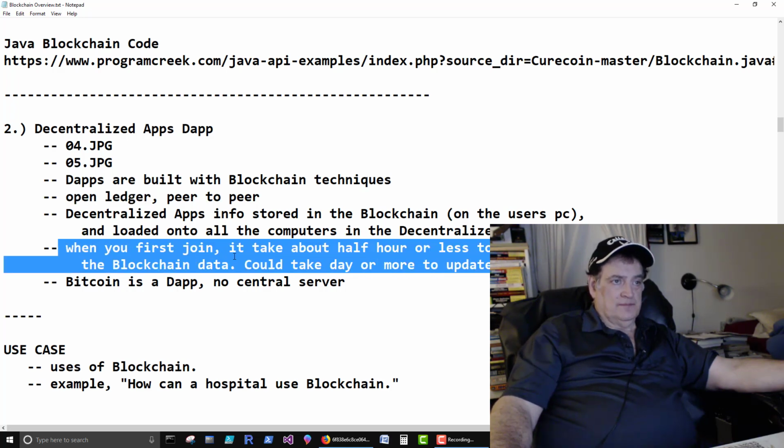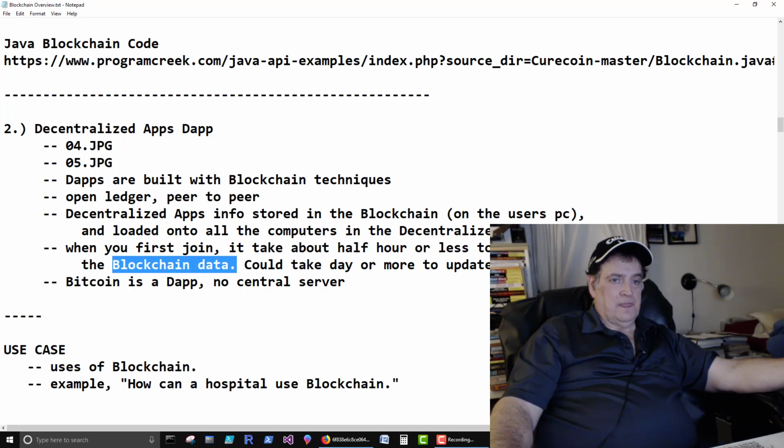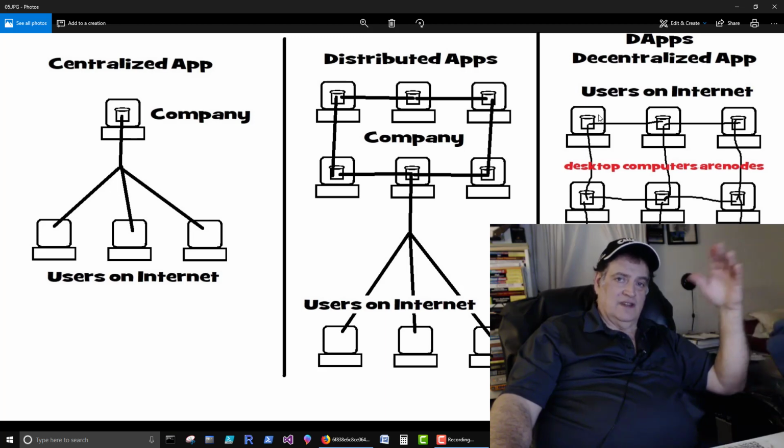When you first join, let's say you join Bitcoin, it takes all day to download the blockchain data. This square with the round thing at the top, that's the picture for a database. So last I heard, the Bitcoin database is over 100 gigs. So you would have to download that 100 gig file. Every Bitcoin transaction from the day they started is stored on your computer.